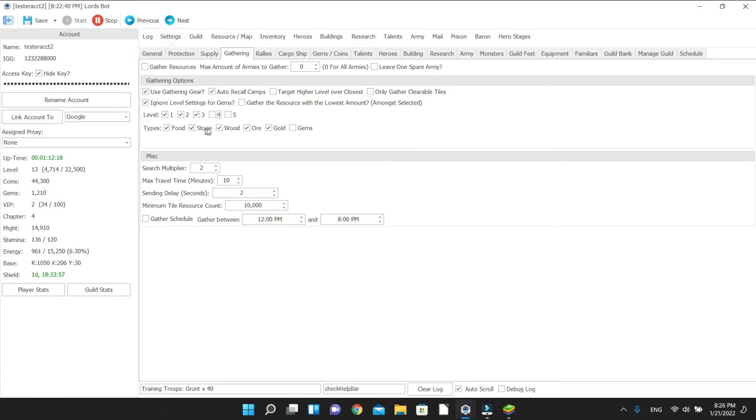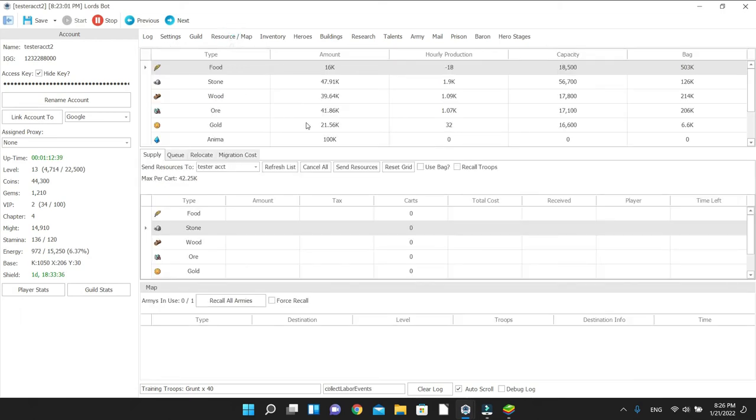And type of resources, it's really up to you on what you want to gather. And then gather the resource with the lowest amount. This right here is basically whatever you select as the type, and whatever you're holding least out of bags is what it's going to gather. So if I have in my castle, like my resources, right now I have 16,000 food. So most likely it's going to target food.